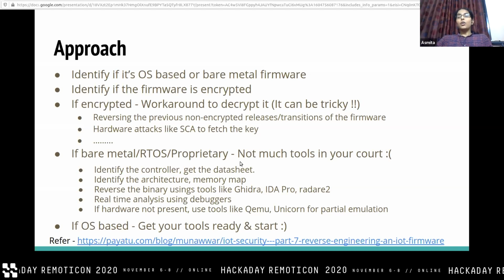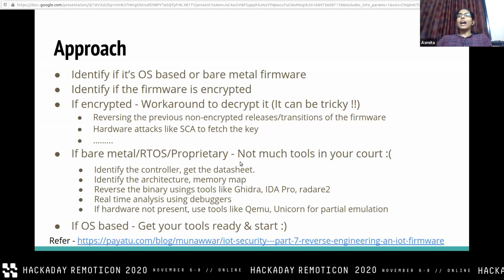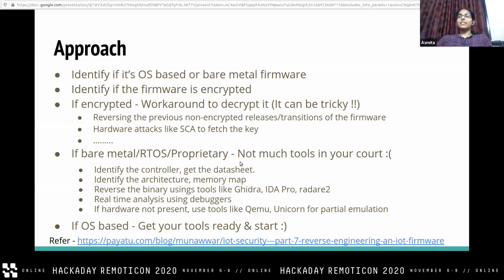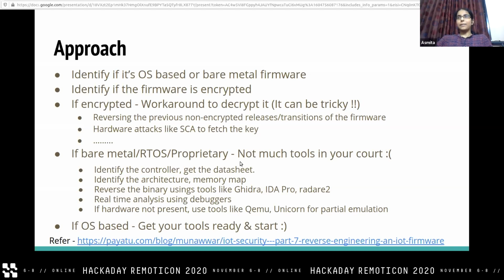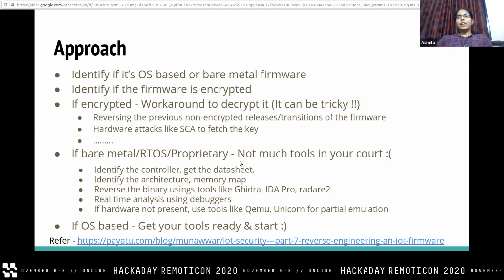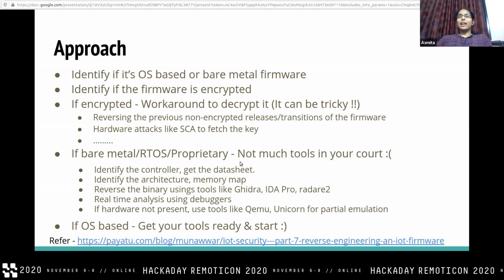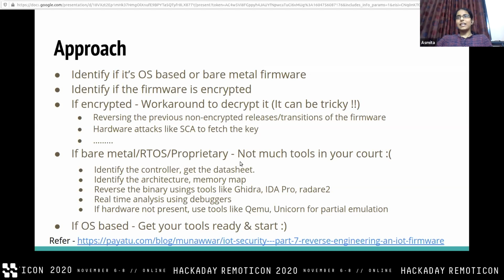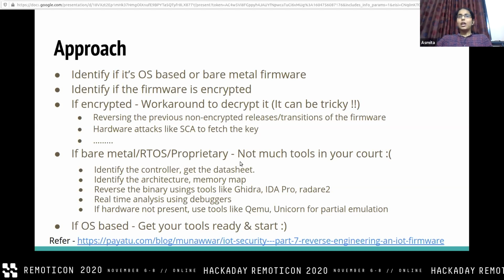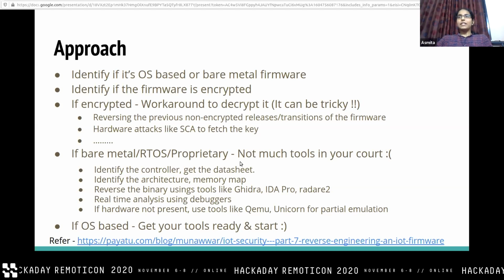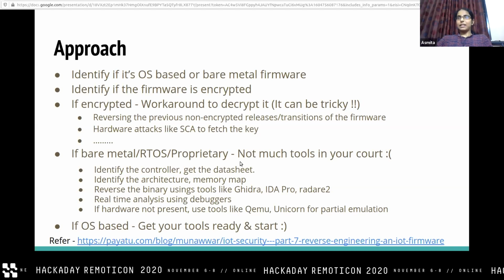Another approach is getting the keys via hardware attacks, like SCA, side channel attacks, to get the key. And there are also many different ways that people have worked on, like analysis of patterns in hex editors and Binwalk tools. So first, if the firmware is encrypted, we need to decrypt it.